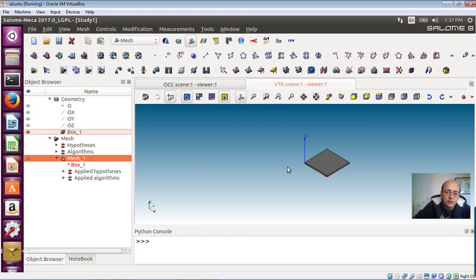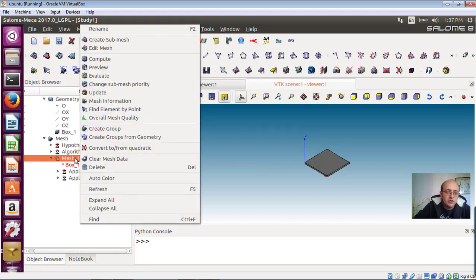So now that I created that, let's try to mesh it to see what I get. Let's try to compute that.